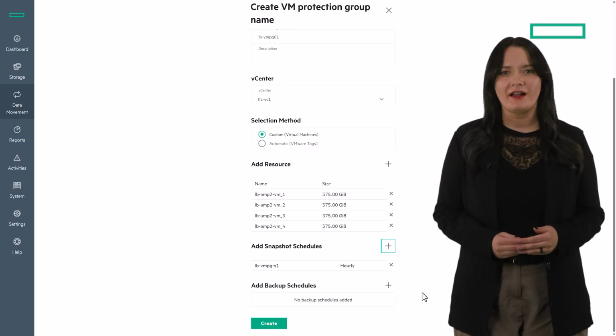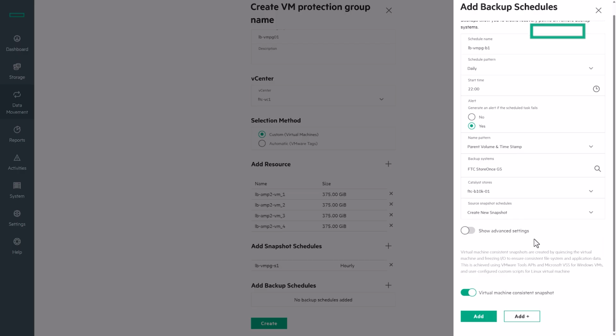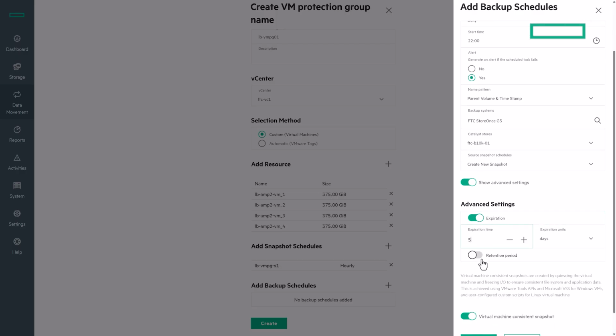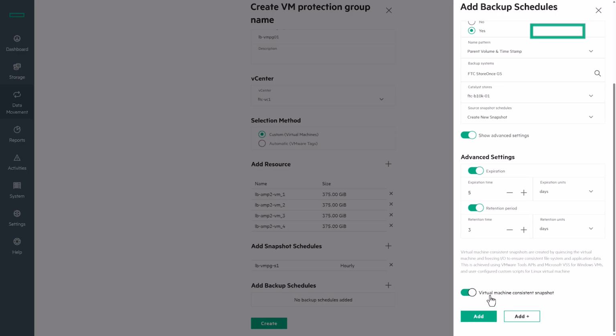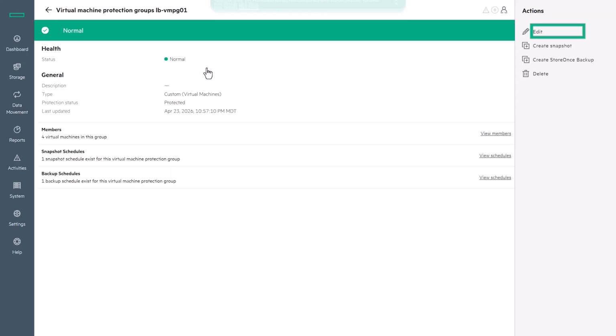Let's add a daily backup schedule to our VM protection group. We will select our StoreOnce appliance and the Catalyst store we want to back up our VMs to. We can create a dedicated snapshot schedule to align these backups to, or we can select a previously created snapshot schedule. Now we have VM-consistent snapshots and Catalyst backups running on a regular basis, granting us immutable, local, and remote protection from one wizard.